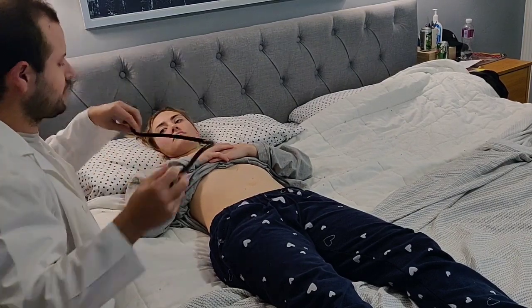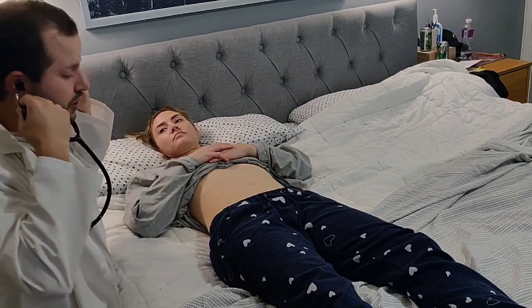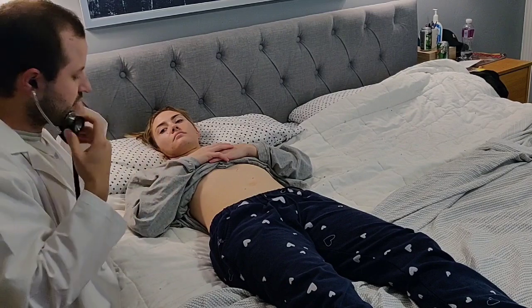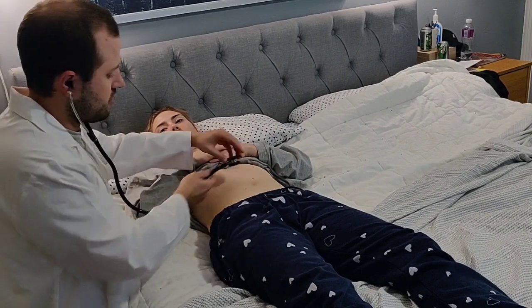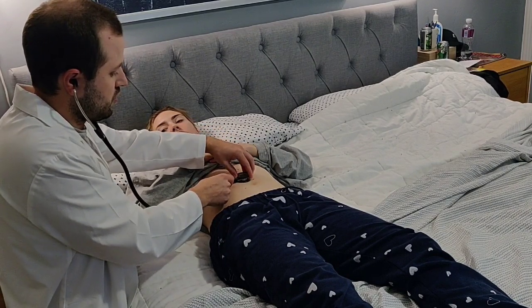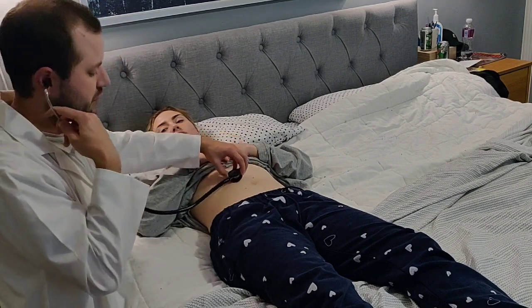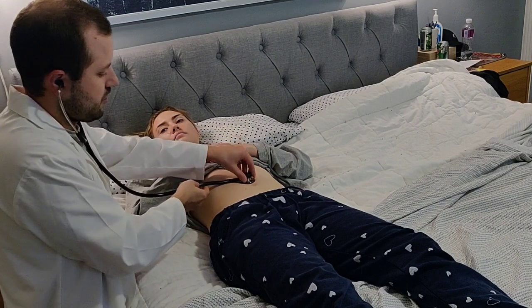Also, I'm going to assess the abdominal aorta, and I can use both the bell and the diaphragm of the stethoscope to assess it. So I'll start with the bell. Okay, and I'm assessing for any bruits, which I do not hear. I can also use the diaphragm.